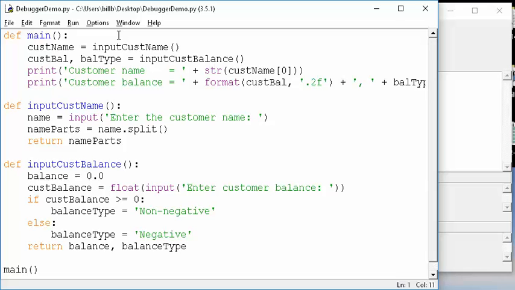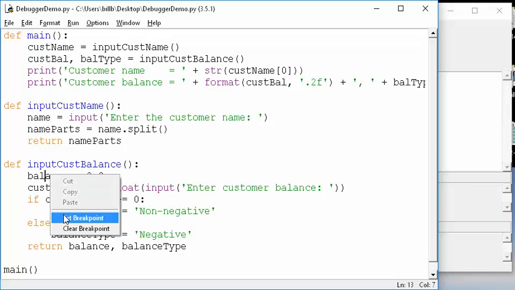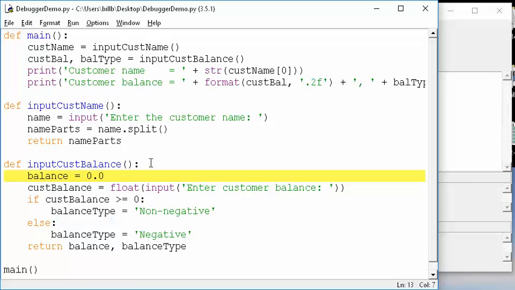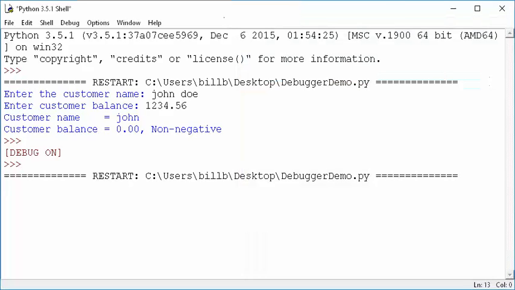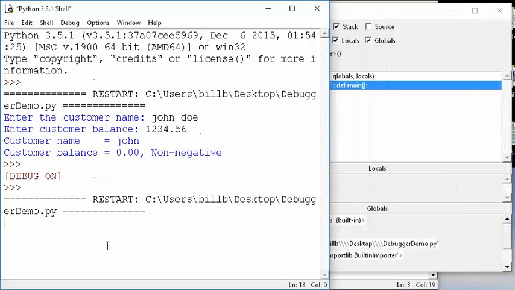But another thing we might want to do is to set a breakpoint. A breakpoint says, hey, debugger, when you get to this certain point, please stop. Like in the input customer balance function, something's going wrong, so I'm just going to right-click right here and choose set breakpoint. That turns it yellow, and then the debugger knows when I get to that point to make sure it stops. Now I'm going to run the program, and I'm going to make this window less wide too, so I can always get to that window if I want.